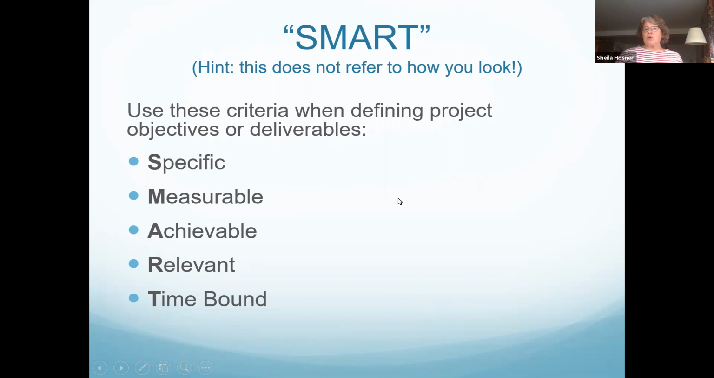So when you use the SMART criteria, you can go back and really determine if you achieved your objectives and deliverables because you used these criteria.